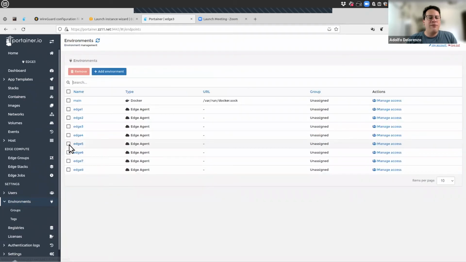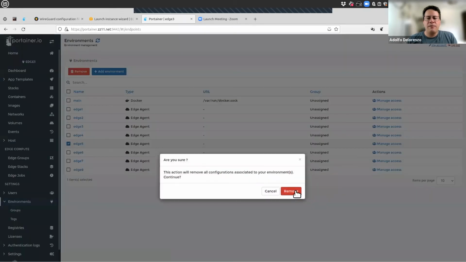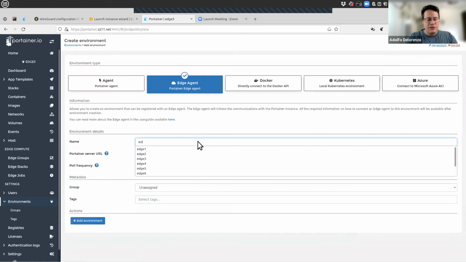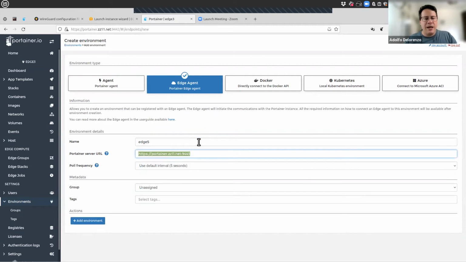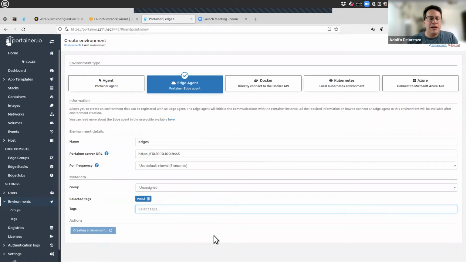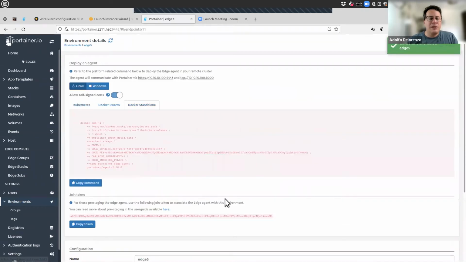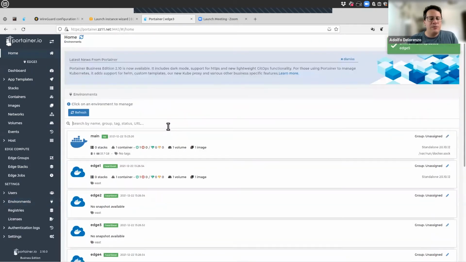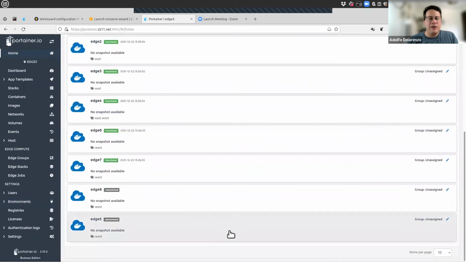What can I do? It's not hard. I'm going to edge 5, delete edge 5, and add it, edge 5. I'm not going to use the domain name. I'm going to use the internal VPN IP. I want it on West. Add environment. And here I know that the IP address is 10.10.10.5. It should very soon pick up edge 5. Hopefully, let's see.